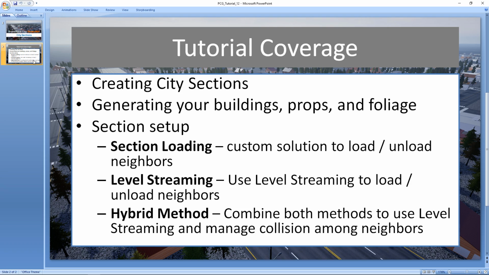So if we go here to the second slide, we're going to be showing you how to create your city sections. We'll be generating your assets, right? Your buildings, props, foliage, whatever. And then I'll show you how to do the different setups. I have three different setups here. A section loading, which is going to be a custom solution to load and unload the neighbors in the sections. Then we're going to be using level streaming. That's probably going to be the most performant one, where you're actually going to divide those sections into sub-levels, and then my blueprint will automatically load and unload those levels. So it should be very, very easy to set up. And finally, there's a hybrid method that basically combines those two.